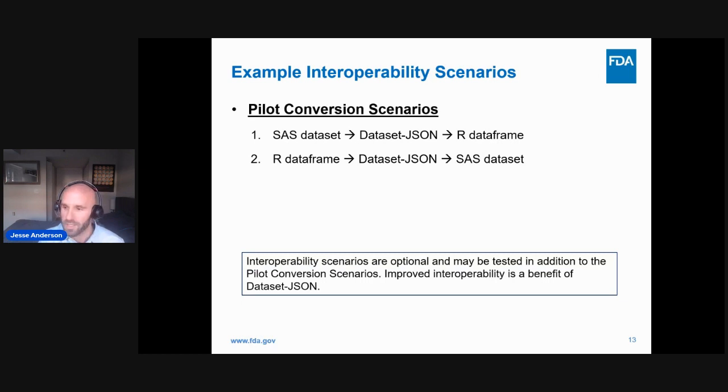And here are some additional scenarios. While these are optional, they would provide additional useful information for the teams to understand any limitations. And I should note that there is a known issue with the date formats between different tools, specifically R and SAS. The teams are discussing potential solutions to this issue, and we welcome feedback and thoughts on this as well.